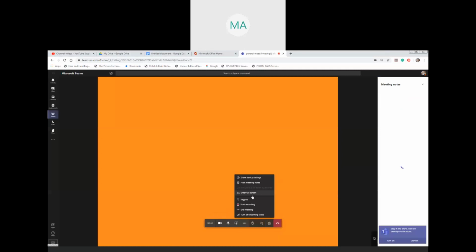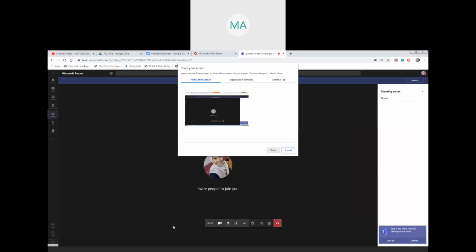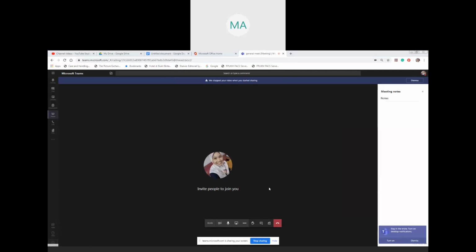Yeah, and there are also options like sharing the screen, similar to what Zoom is doing. So if I click share screen, I can share my desktop or the window. Similarly, click there and you can share.